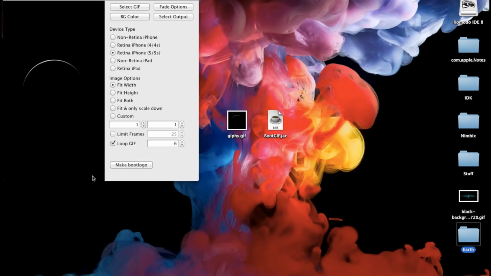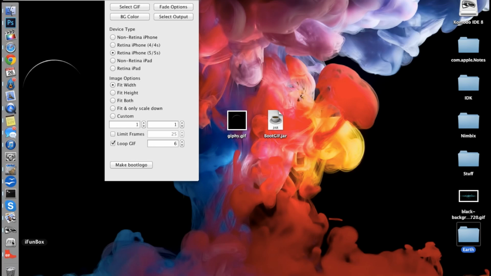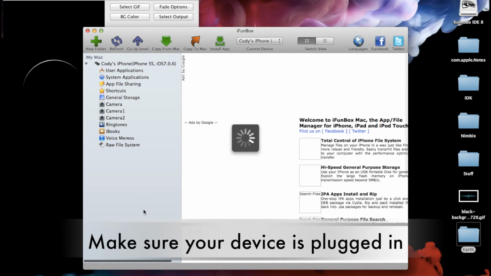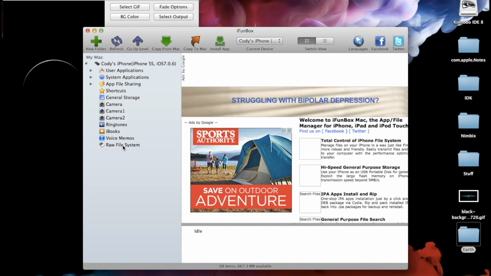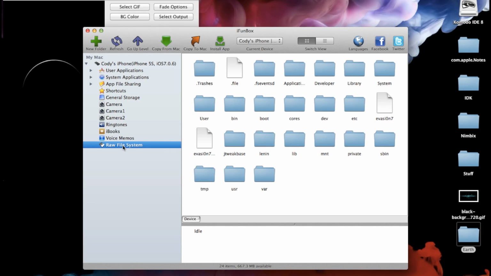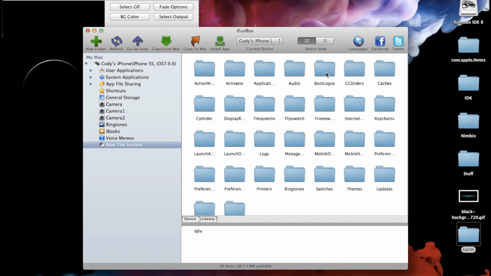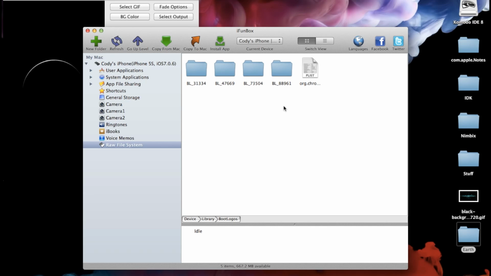So now all we need to do is go ahead and open up iFunbox. So we'll open that up right here. And then what you want to do is click on Raw File System. Now, if you didn't install Apple Conduit 2, then you're going to have issues right here. You're not going to be able to access the device, and you're not going to be able to access any of this. So just make sure that you've downloaded Apple Conduit 2, and this is going to allow you to go from device, and then we're going to go into library, and then we're going to go into boot logos. Now, this is where you're going to drop your new boot logo. So we can just drop that in right here.